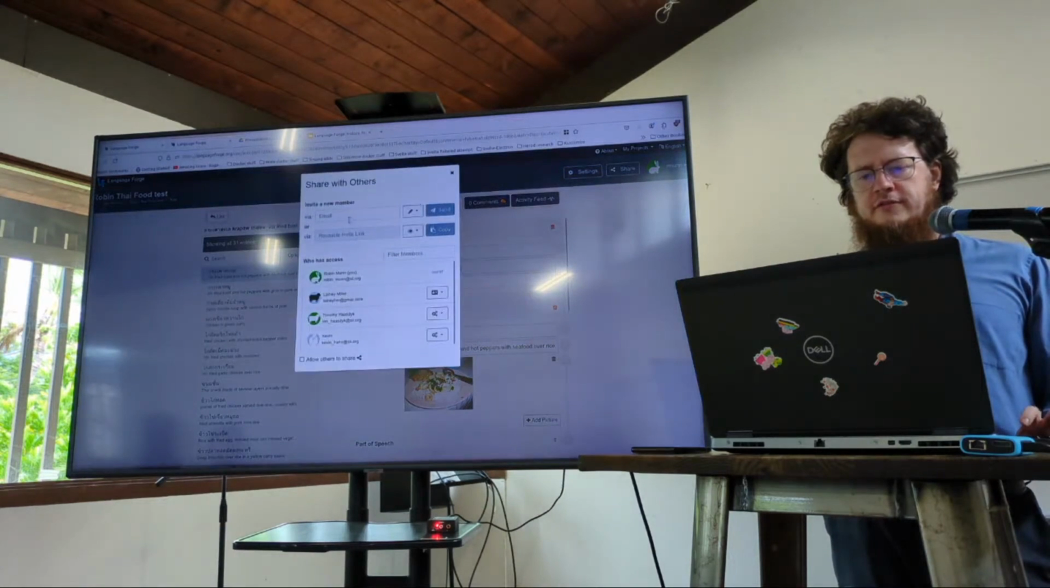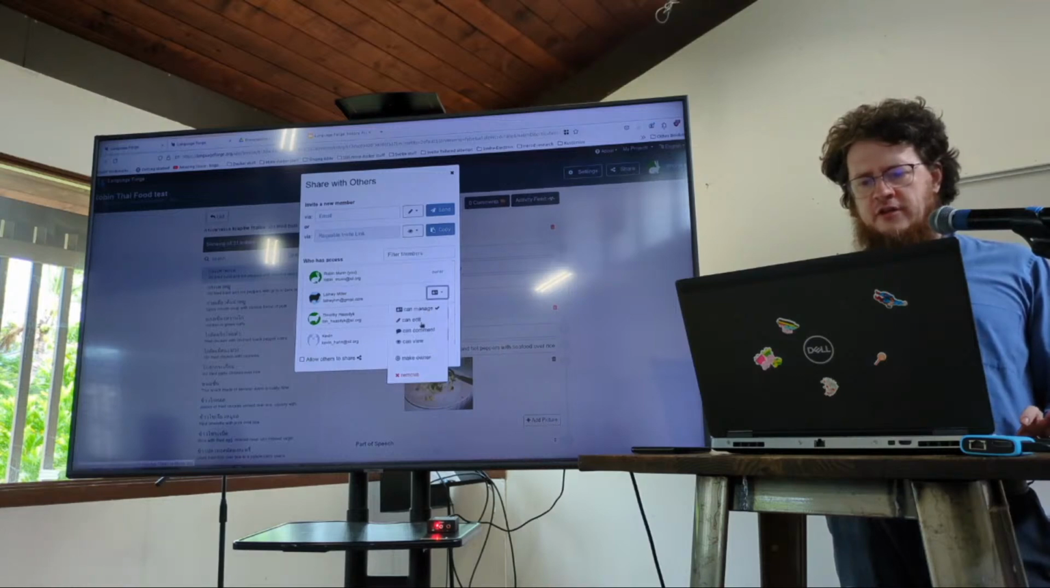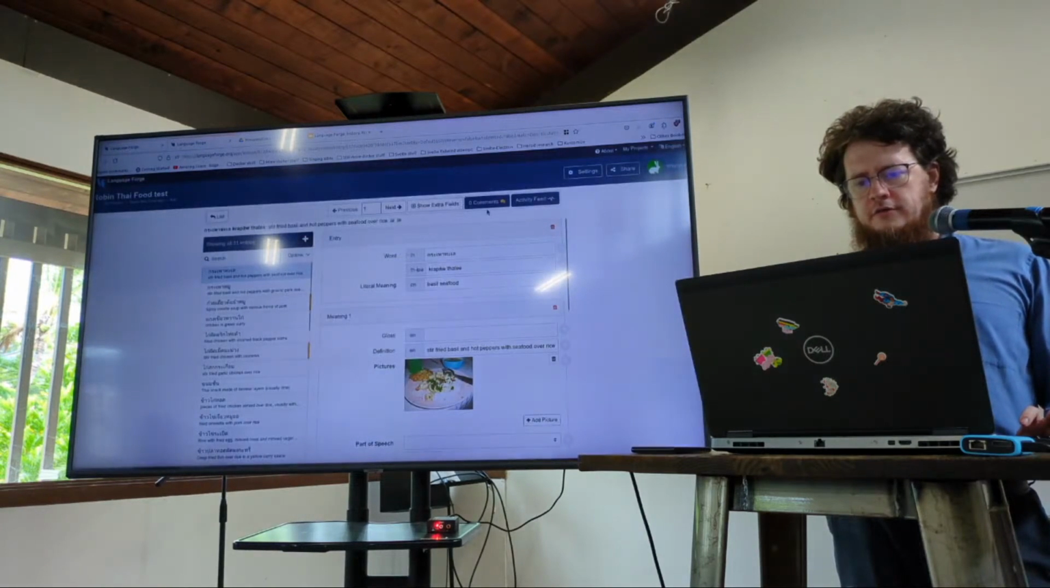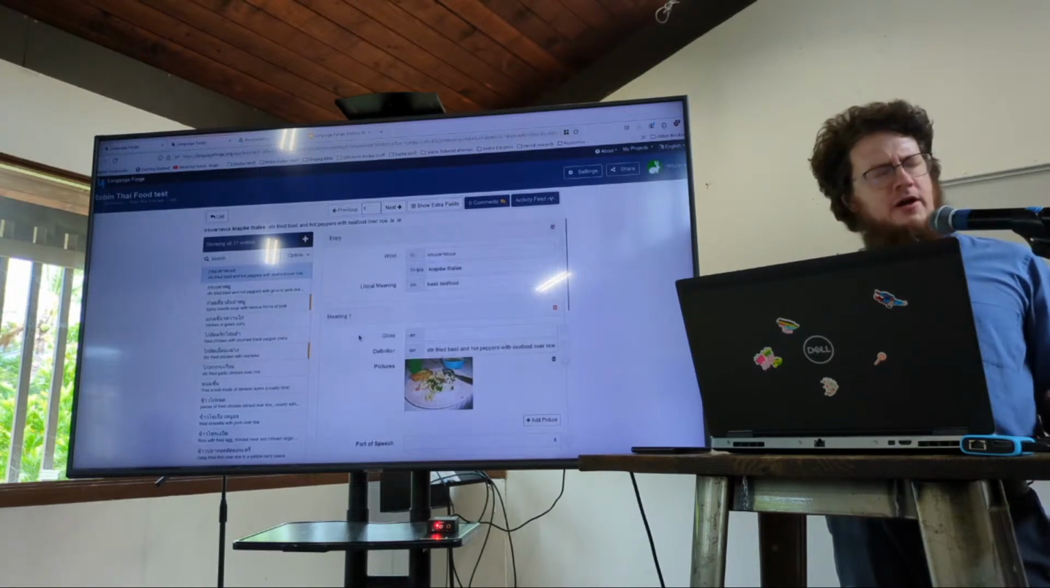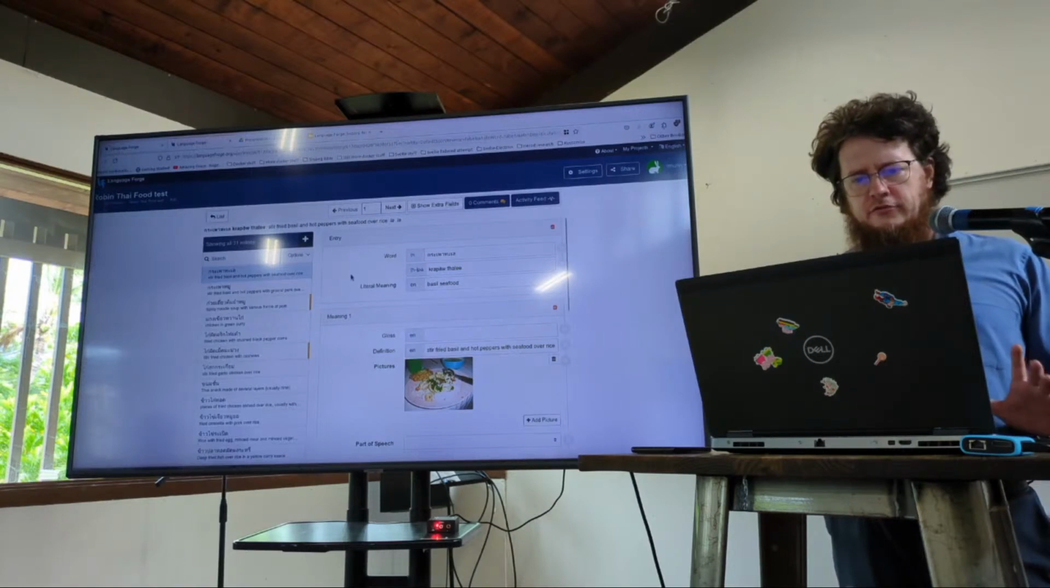Or you can send email to other people to invite them, or you can change the access of any of these users here. Someone can manage, edit, comment, view, or be removed. It is also possible to change the view, although that gets rather long. I don't have that much time. I should probably skip that.